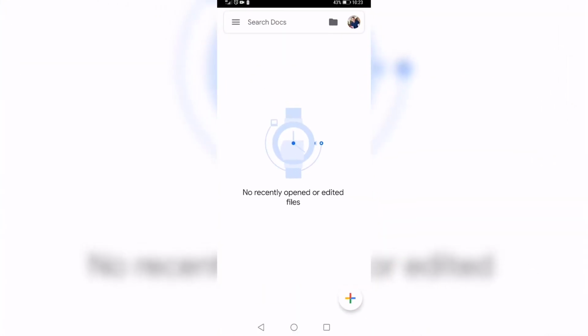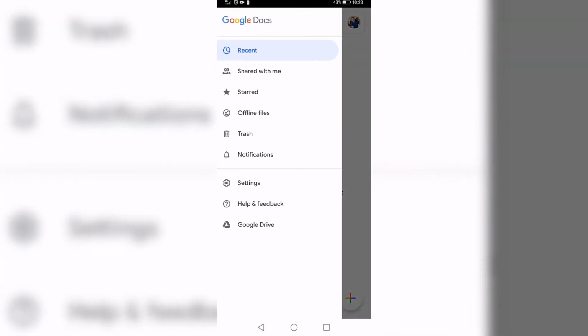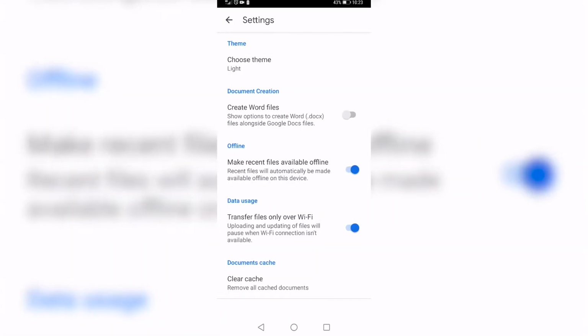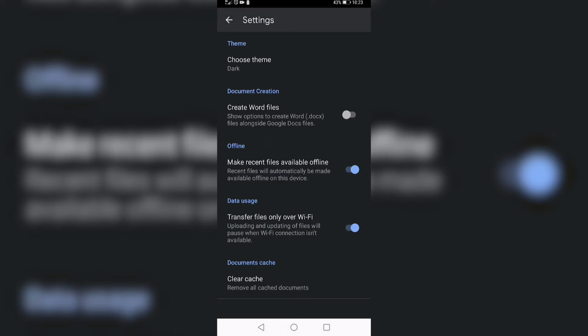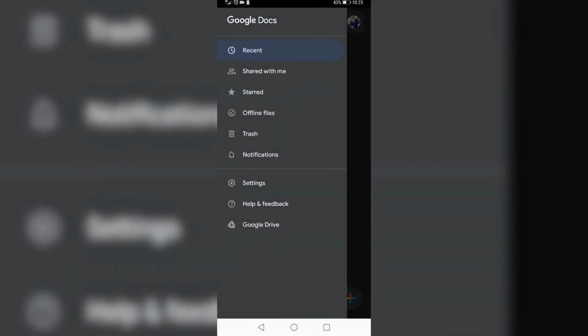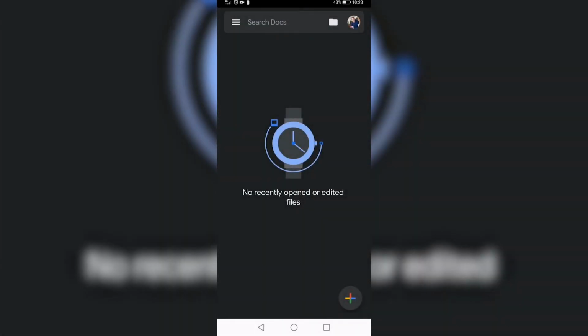And as you can see, I have the light theme currently. So if I tap on those three horizontal stripes at the top left, and then I tap on settings, it now says theme, and you can choose your theme. By tapping on that, you can choose dark, and the whole Google Docs will be in dark mode. I can go back and you can see now Google Docs is in dark mode.